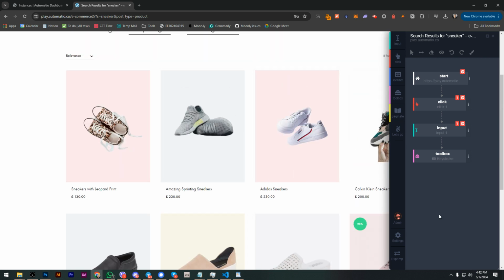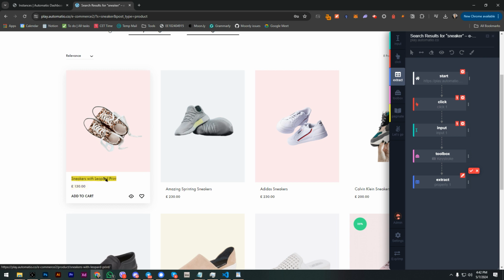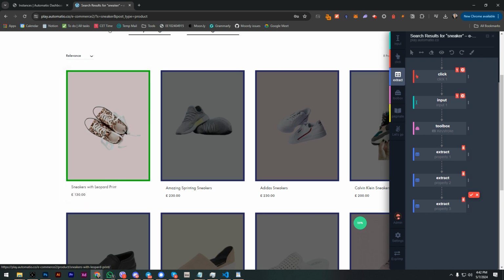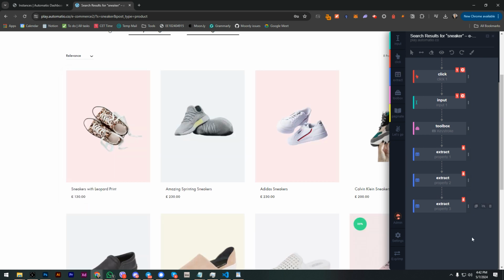What we need to do next is simply use the extract action and select the elements you want. In this case, I want to extract the titles. I want to extract also the price. And I would also like to extract the image URLs. So how are we going to do that?